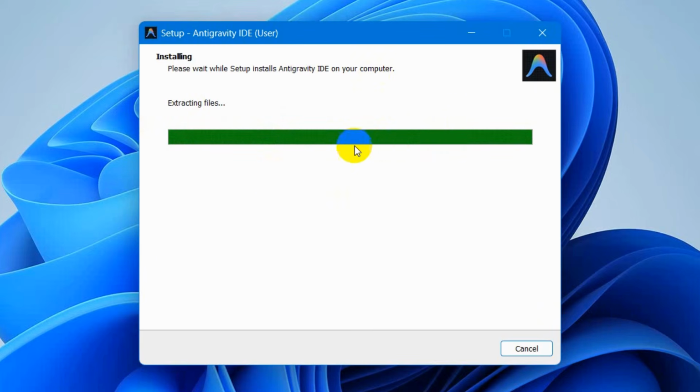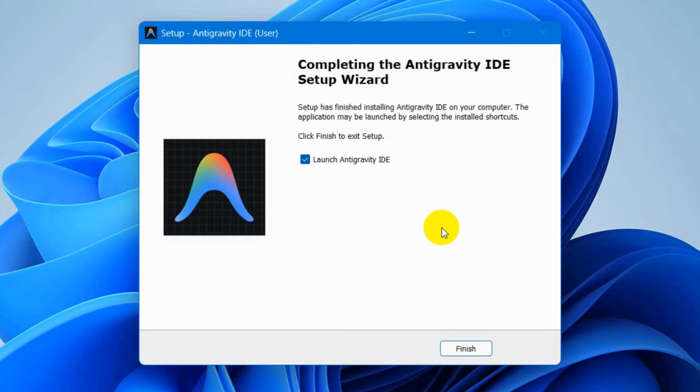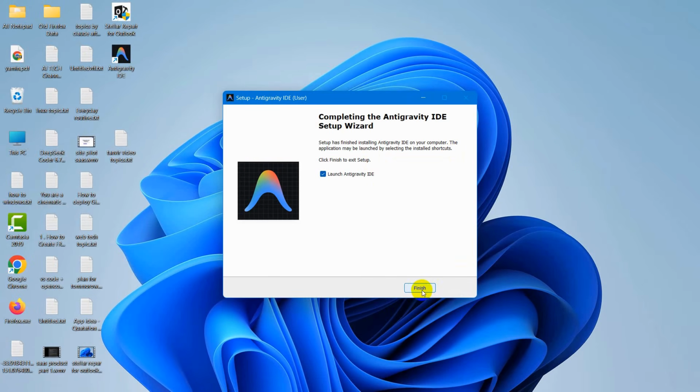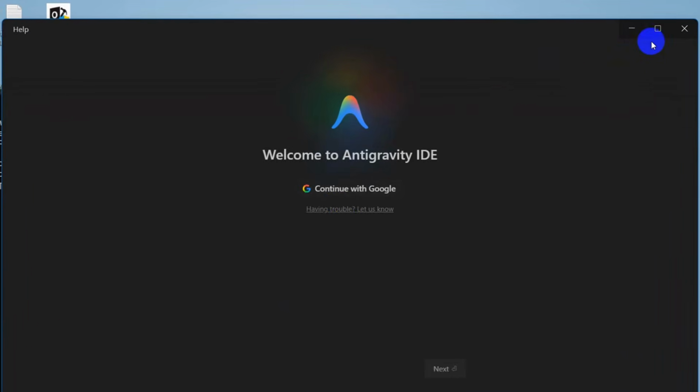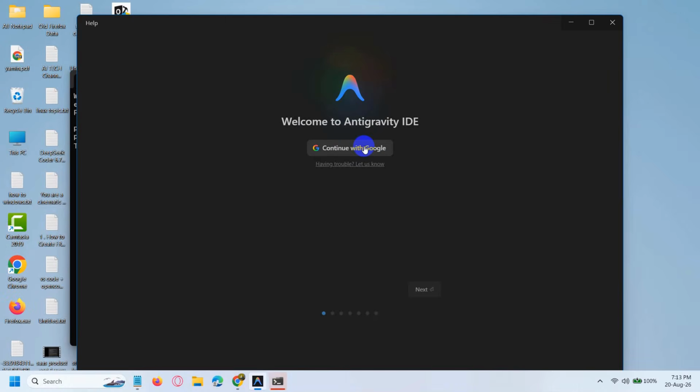So here you can see our installation is almost done and it's complete. So right now we're going to click on finish and it will launch Antigravity IDE. And here you can see we have the Antigravity IDE desktop icon. So it launched Antigravity. So first of all, what you need to do is that we need to sign in with Google account. So I'm going to click here continue with Google.